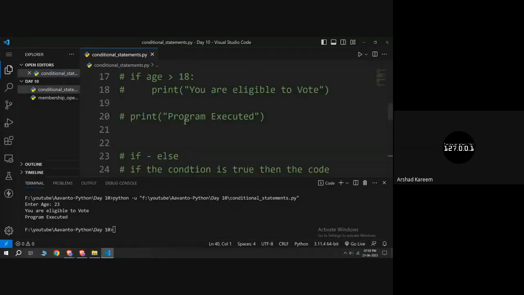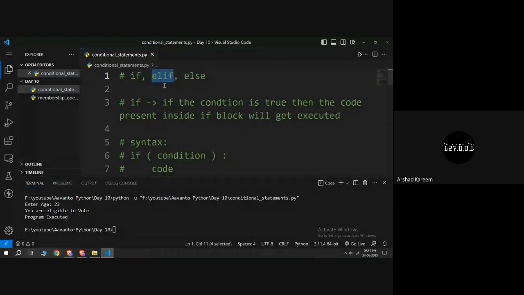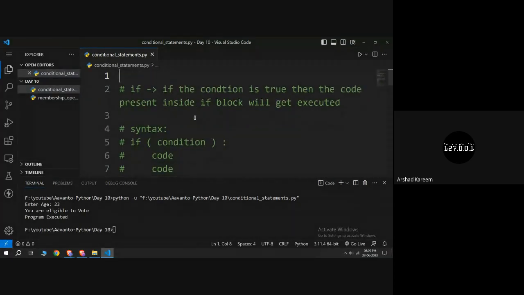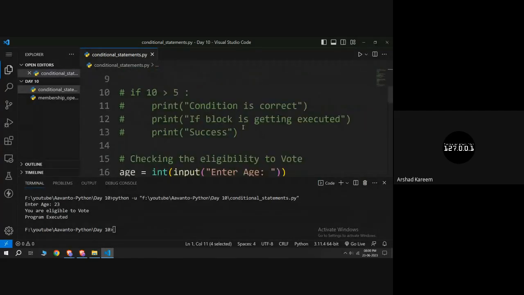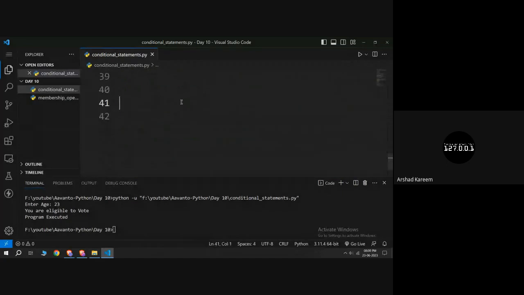So here I can use a keyword called elif. In case of Java or C, we call it else if. In case of Python, we call it elif. So elif is the short form of else if. So if you are from a Java background, then you might have used else if. Here, according to the syntax of Python, we use elif. So that's the thing you should remember if you are from a Java background. And if you don't know Java, it's fine.